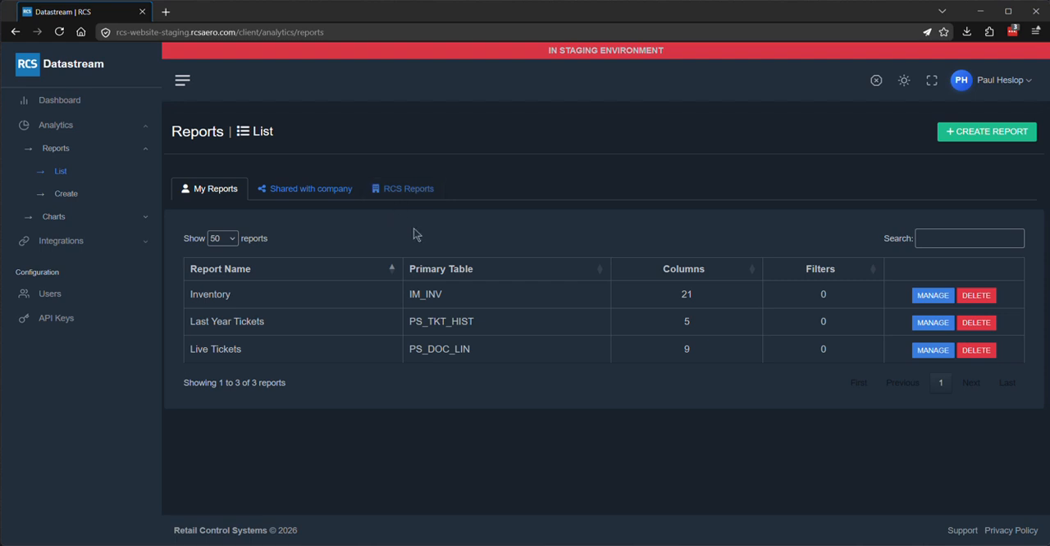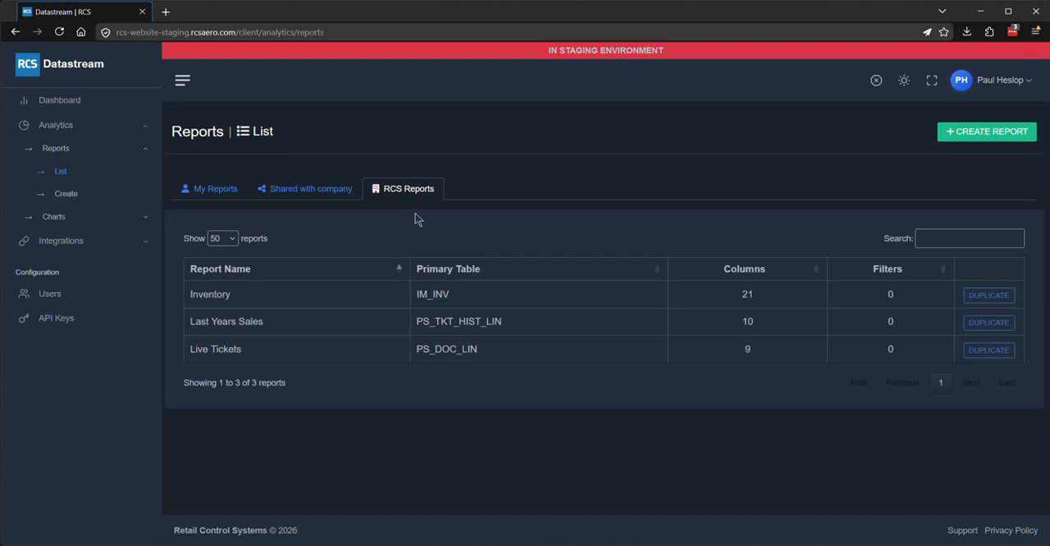And the RCS reports are pretty neat because once you click over here, it kind of gives you a starting point. So if you're not really familiar with Counterpoint or some of the tables, we have some canned reports here. You can simply take one of them and then you can press duplicate, and that will automatically bring it into the report builder for you with the columns and the filters already predefined. So it gives you a little bit of a starting point if you're new to building reports.